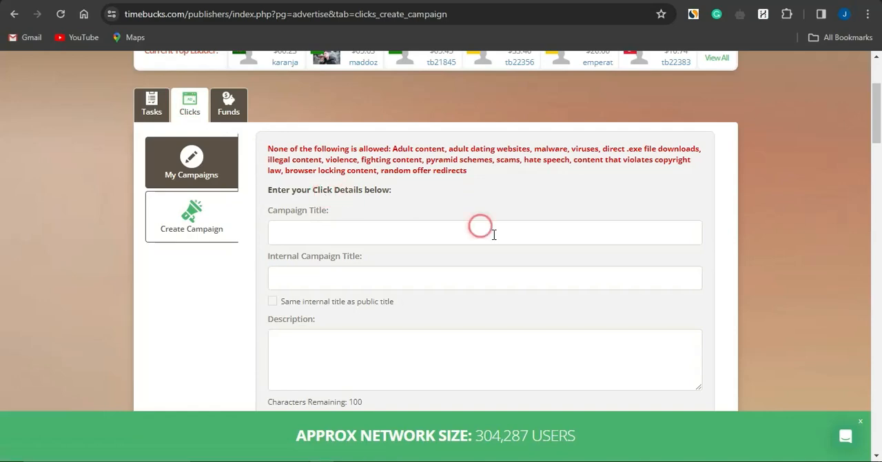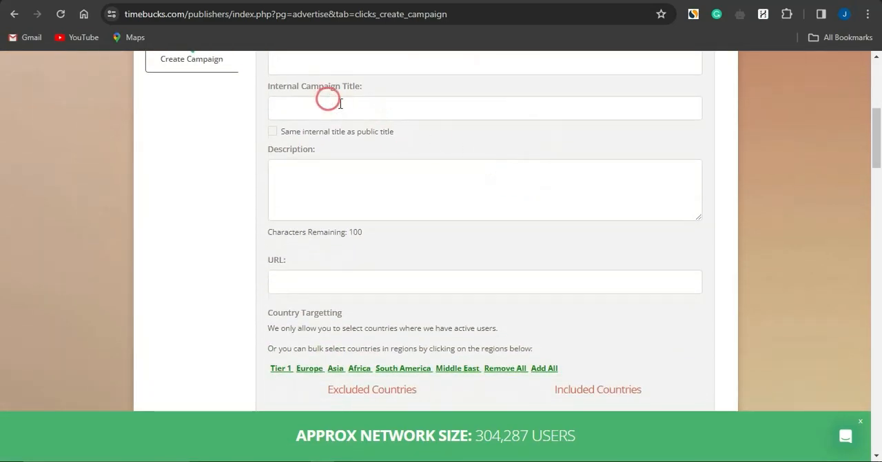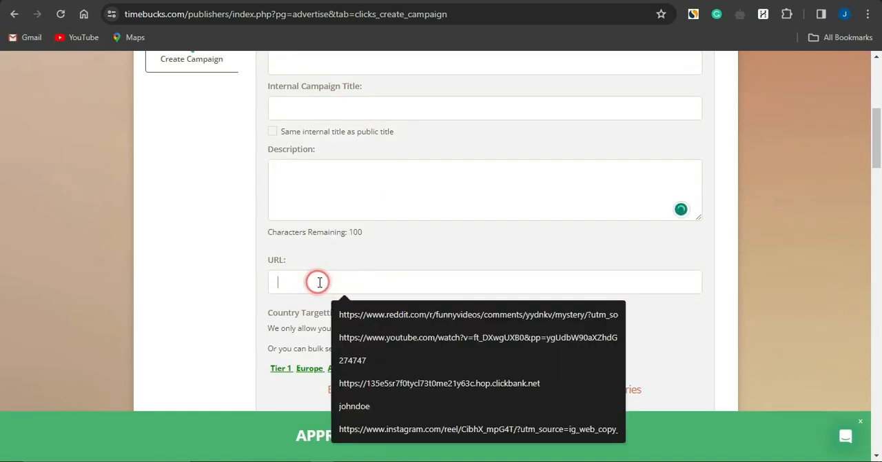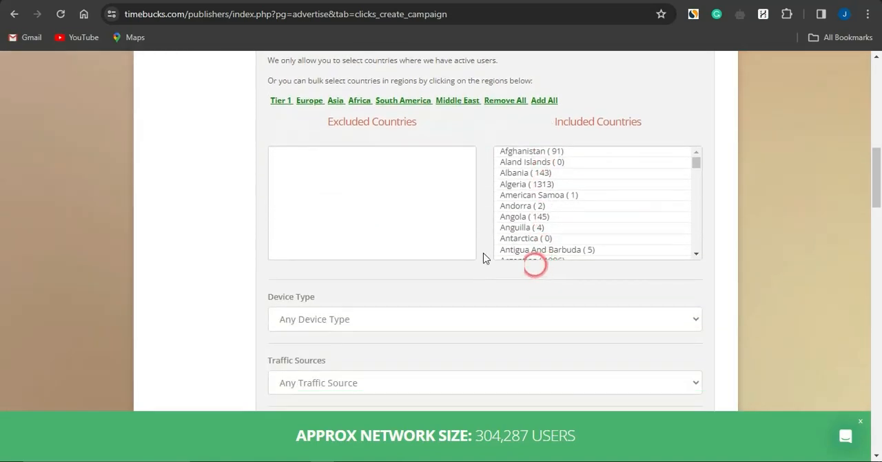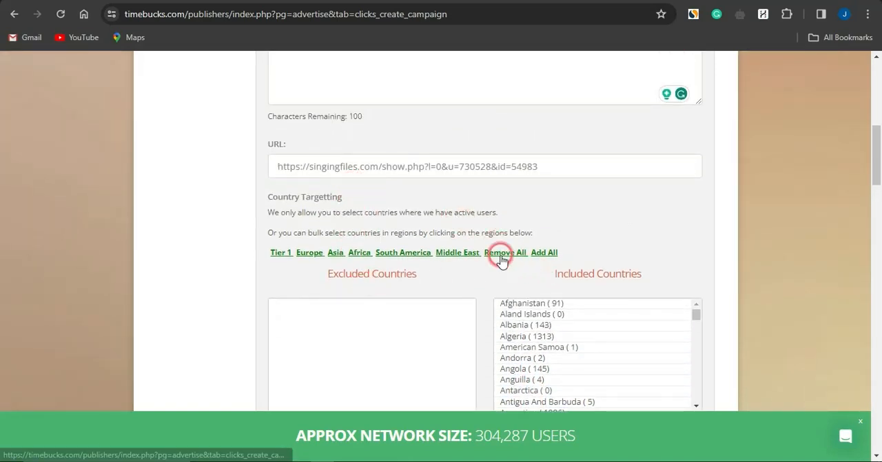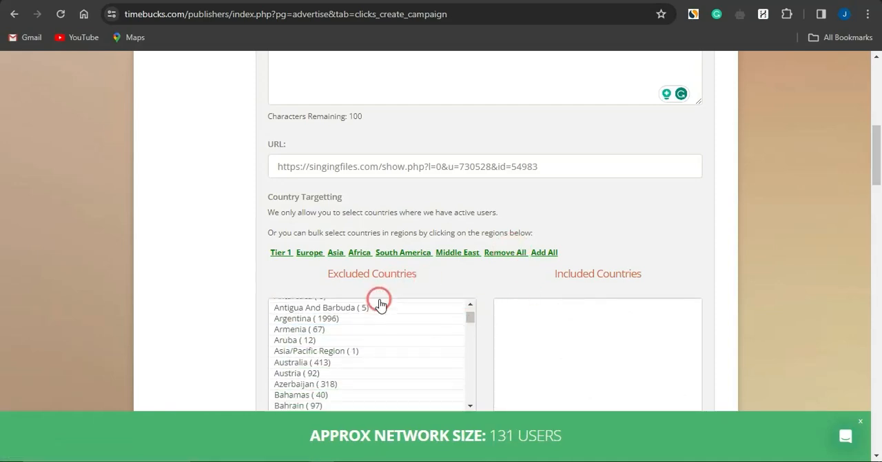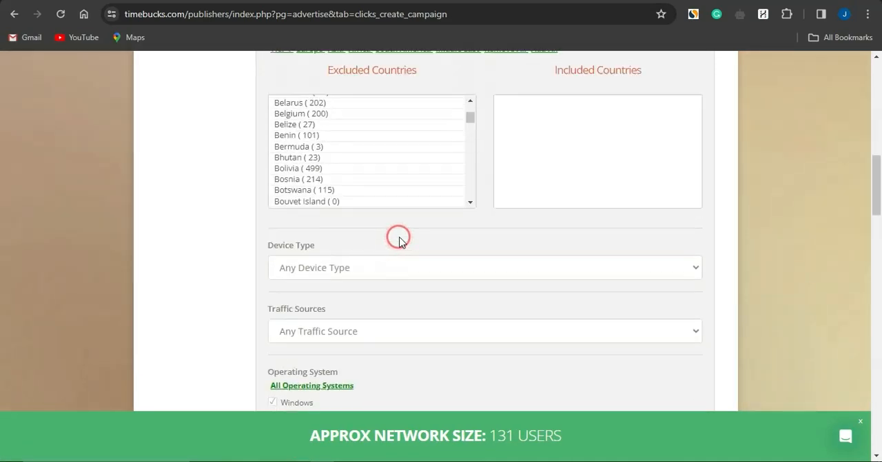But you can see for the click campaign right now, you just need to go on to giving your campaign a simple name, adding an internal campaign title, a simple description, and pasting in the link to your landing page or your CPA marketing offer. You can actually go on to excluding countries you don't want to target, or you could remove all the countries right here in this particular section to only target the United States. Maybe if you're focusing on the United States alone, I'm just going to go on to clicking on remove all, and in this section right here, I'm going to target only the United States.